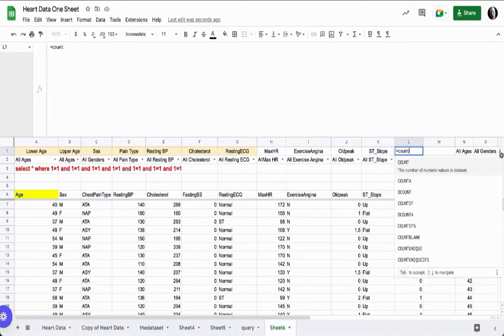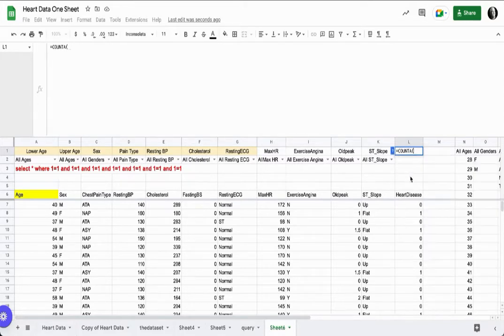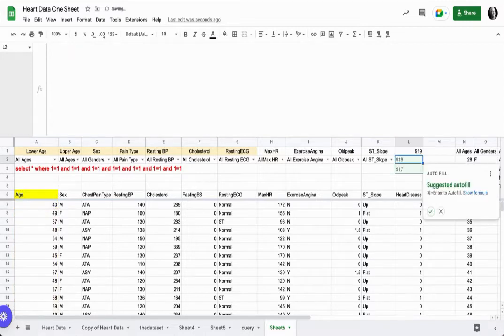That's equals COUNTA. Let's just go ahead and do a COUNTA on any one of these columns, it doesn't matter. Let's do the age column. We're going to do a COUNTA on A6 through A. We'll go ahead and do that. So I have 919.